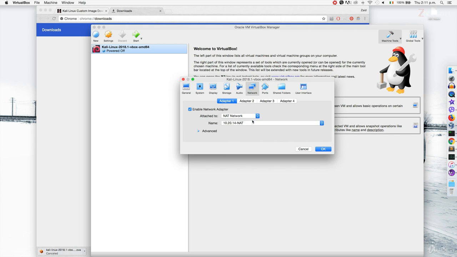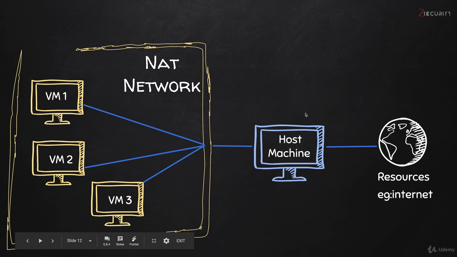Now sometimes when you set this to a NAT network, you won't see a network name in here. If you don't, please check out my link in the resources and it will show you how to create a NAT network. For me, it already has a NAT network, so I'm going to keep it on this one. And what this setting basically does is it's going to create a virtual network where my host machine, which is my Mac OS X computer in here, is going to be the router for this network, and then all the virtual machines are going to be clients connected to this network.